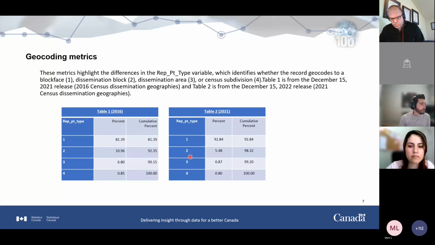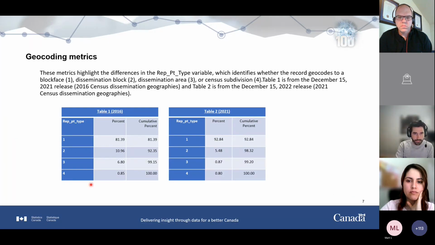Okay, I figured I'd add in some metrics to show some of the difference with data between the two files. So these tables here are showing the rep point type. So this is saying this identifies where a record is geocoded to. 1 being the block face, 2 dissemination block, 3 dissemination area, or 4 census subdivision. So in table 1 over here, this is from 2016 geos, the December 15th, 2021 PCCF, and table 2 is 1 year later, December 15th of 2022.